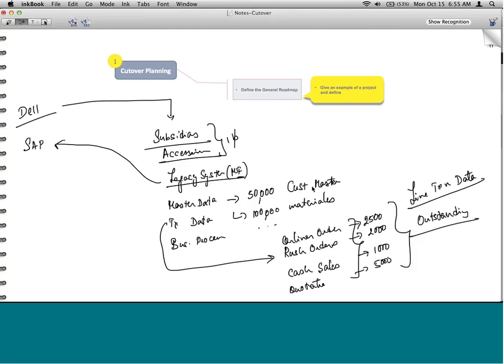The next is business processes. Okay, business process, what you have to configure. This is all configuration and customization, SPRO and ABAP coding related things.